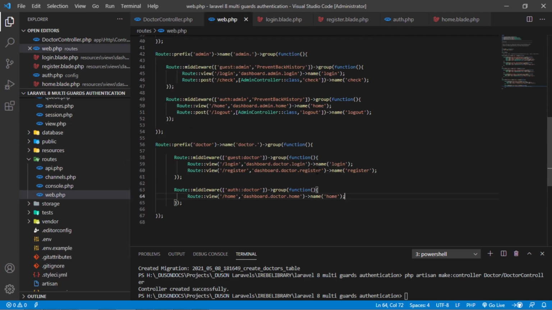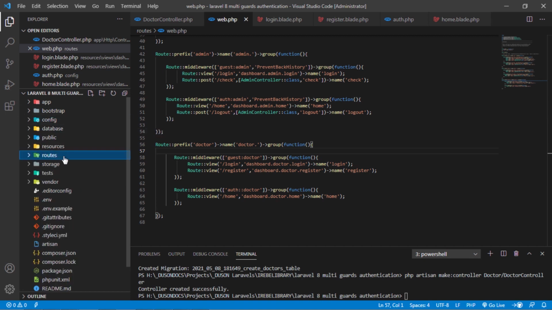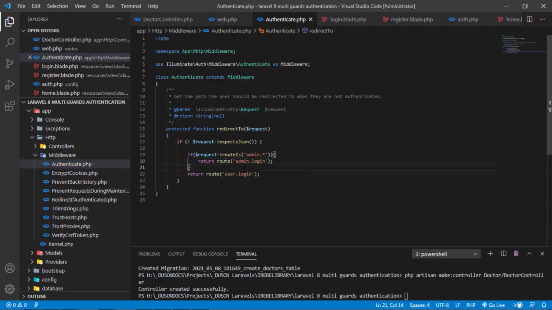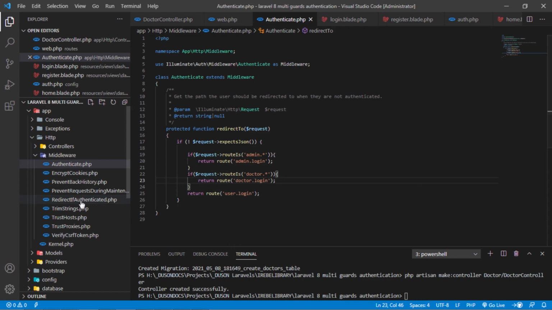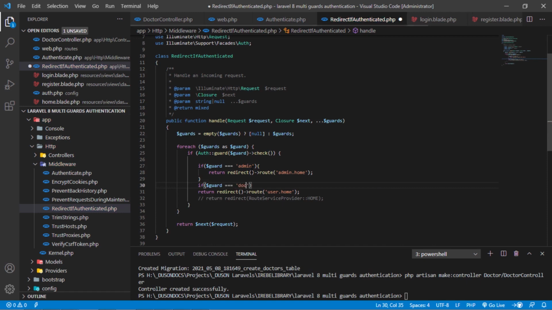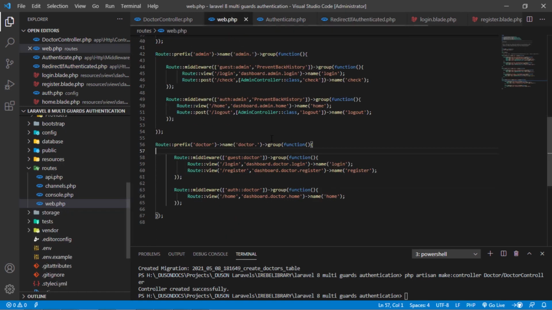Because we have defined the doctor guard and used it in our routes, we have to update the Authenticate.php and RedirectIfAuthenticated.php files. On this one, we check if the URL has the doctor prefix, then return the doctor login route. Also on this one, we check if the guard is doctor, and then redirect him or her to the doctor home route. Let's continue.